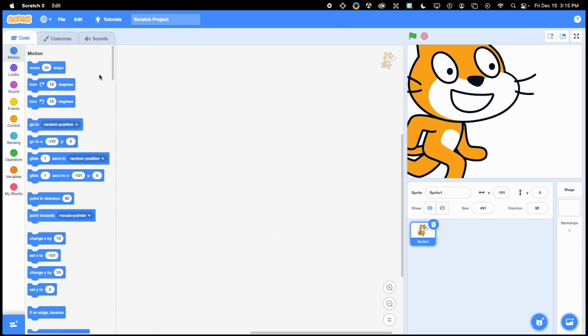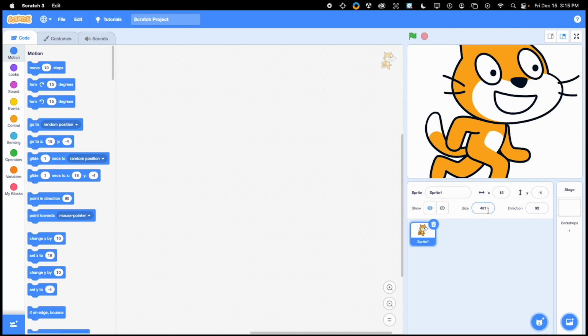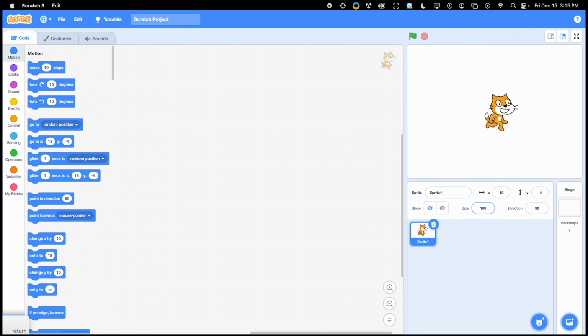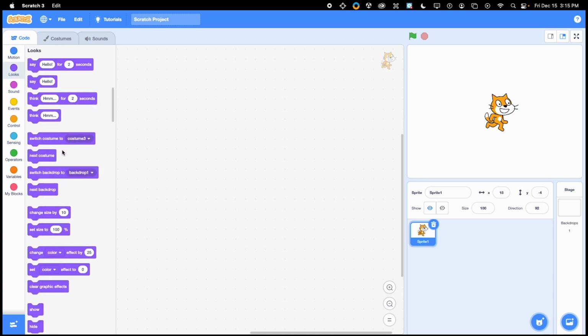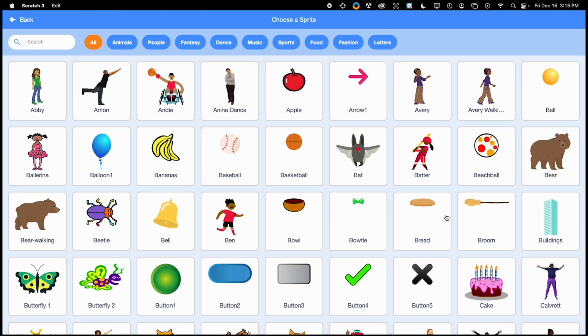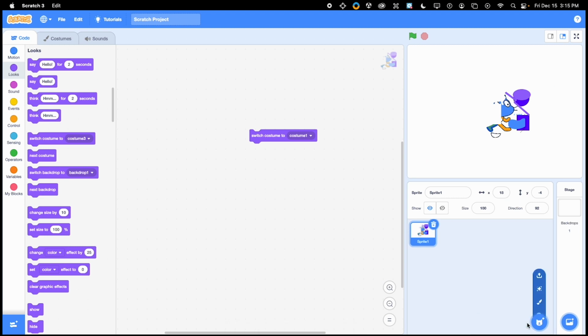Once you're back into your code, you can see that I have this large cat again. Let me reduce its size back to normal. And one of the things I can do is go to looks and have it switch to costume. You can see costume 3 is selected. Now here's costume 2. And if I go to costume 1, that is our original costume. Again, down here at the bottom, you can select to choose a certain sprite if you'd like from the library, or you can paint from a blank canvas, come up with a surprise, or upload an image that you made outside of Scratch. That's it for sprites.